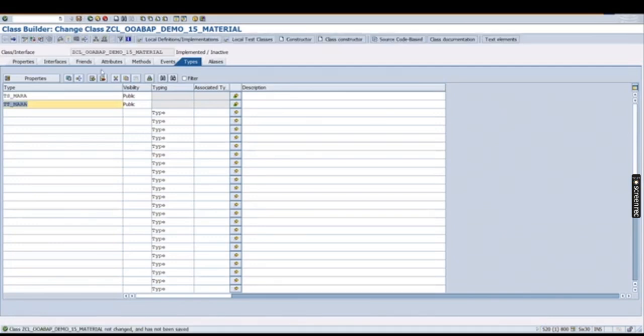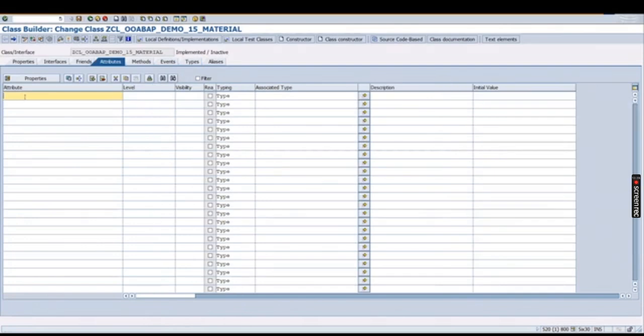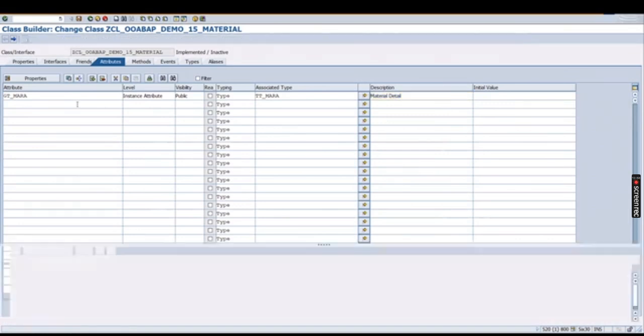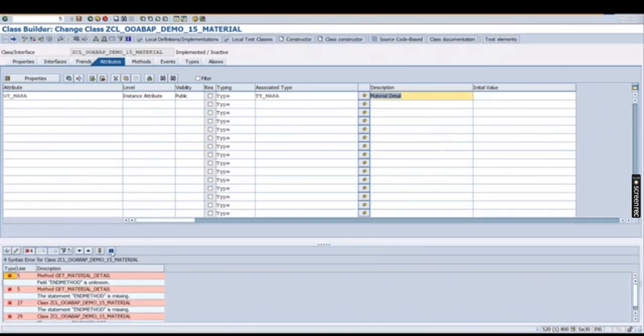So now let's save it. Go to the attributes now. Create gt_mara, instance attribute, public, and the associated type we can give as tt_mara. Just save it. Here you can give the description for material detail or something like that. Save it, check the syntax, and that's fine.